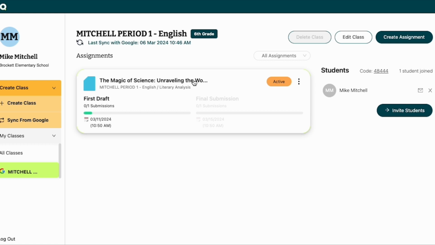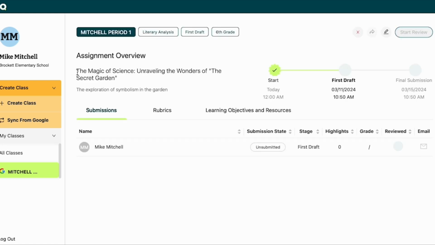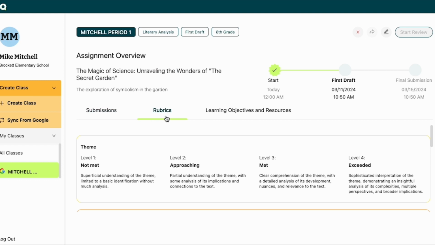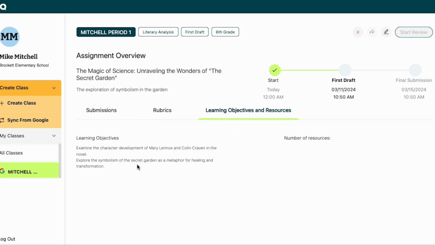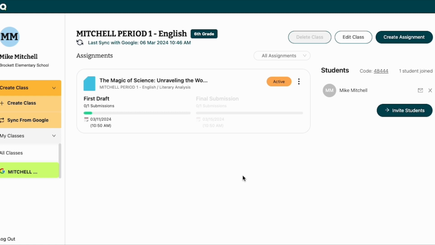Let me just open it up very quickly so you can see. So the assignment here, I just put this together quickly, is about the secret garden. And so in my example, I want my students to do a draft, and then they will do their final submission. I have the rubric that I've put together there, and then some learning objectives. And again, students can see all of that whenever they go to look at the assignment.